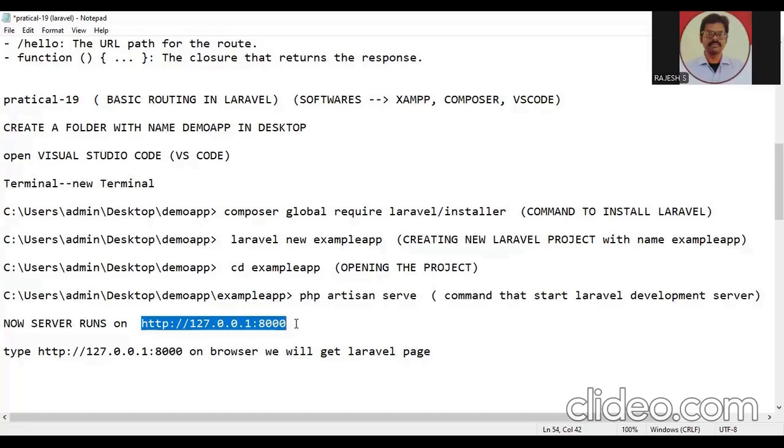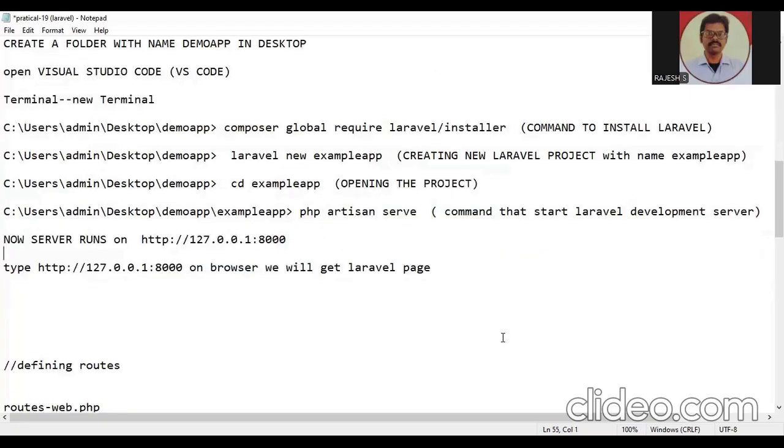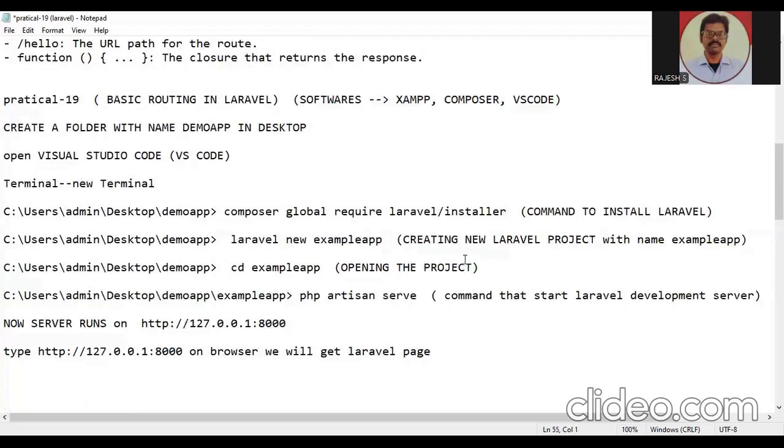IP address where the Laravel server runs. So in this IP address, we can find that Laravel server. You must type this IP address on the browser to get the Laravel page. So type this IP address on the browser, we'll get the Laravel page. So first of all, we see the installation of Laravel and how to start the Laravel server.